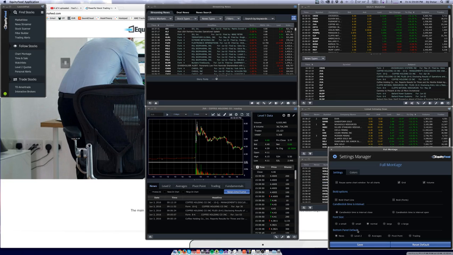Bottom panel default, really helpful. I like to pop into the news so I can get the catalyst as soon as I see it on my scanner. You can also go level 2 and save it, so every time you pop open a chart, level 2 opens up first. If you got Interactive Brokers or Ameritrade, you can pop trading in there, and you can trade with this, which is pretty cool. Yeah, pretty straightforward.